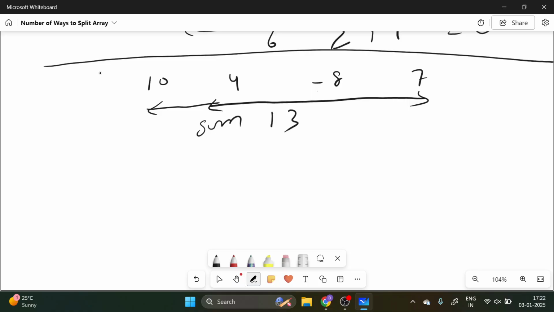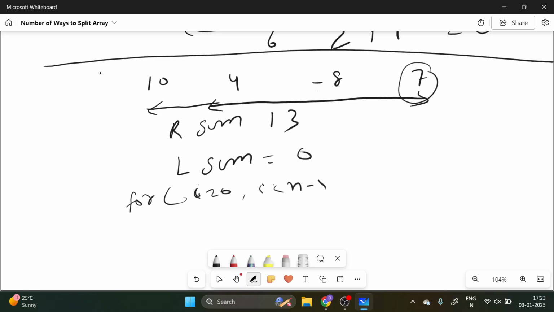So we can say that this one is the right sum, and now we have the left sum, which is 0. Then we will calculate using a for loop. It will start from 0 and go while i is less than or equal to n minus 1. We are not going to consider the last index because we can't split here, and i plus plus.